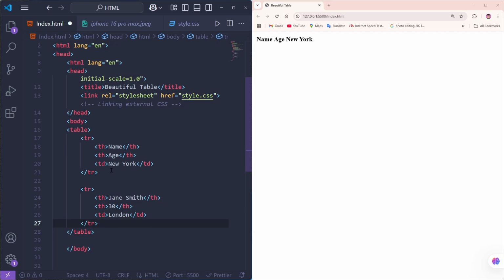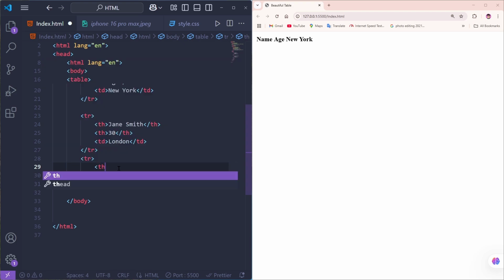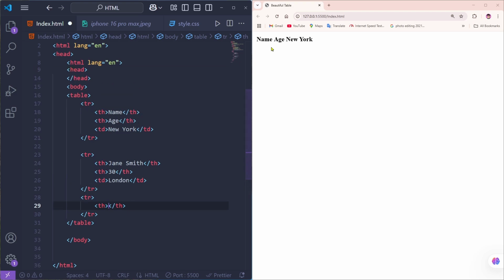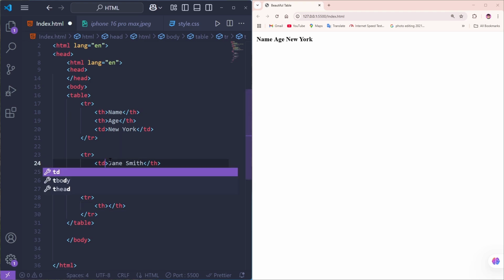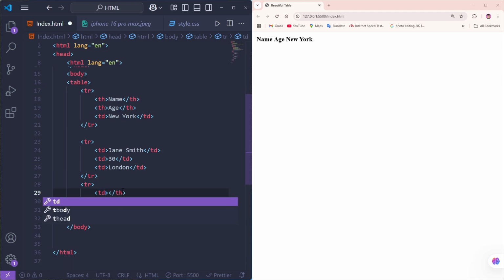After this tr tag, here we can simply add another tr tag. It means table row, and then we can add another table header tag. So for that we're going to use a th tag. As you can see, we added a tr tag and the table headings, but all the information under the headings we can simply add as table data. So for that we need to change our tags into table data. You need to remember this, otherwise your table won't be created successfully.